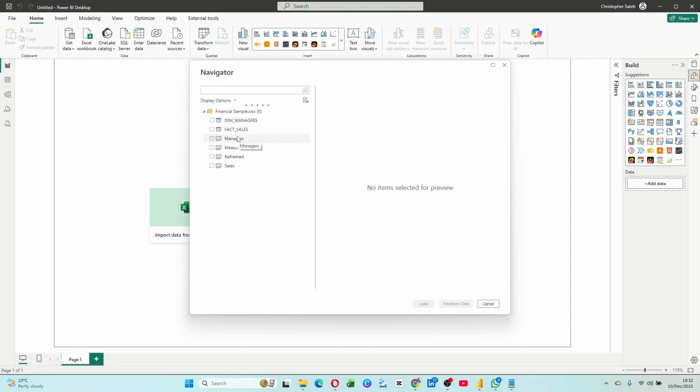So remember, as I said, number one, we don't export sheets. You see, these are sheets. Manager, measure, refresh, these are sheets. We focus on tables. So you see we have these fact tables and the dimension managers. Those two tables were already formatted into table format.